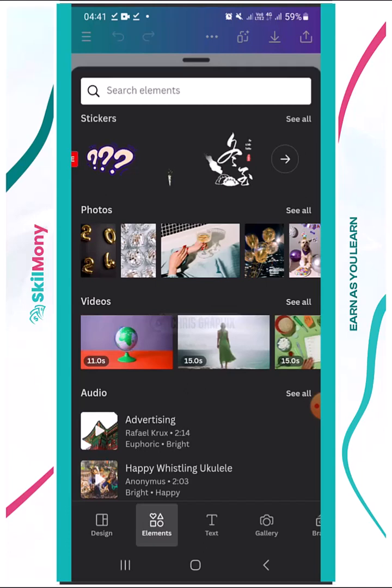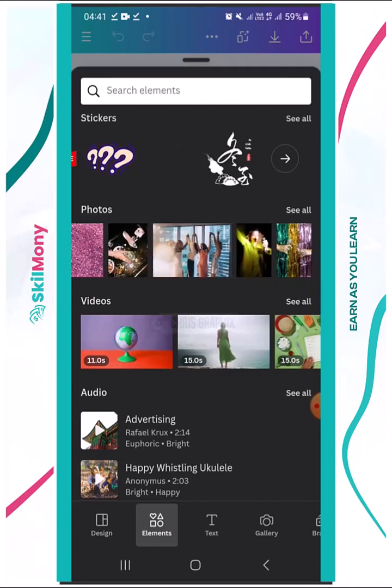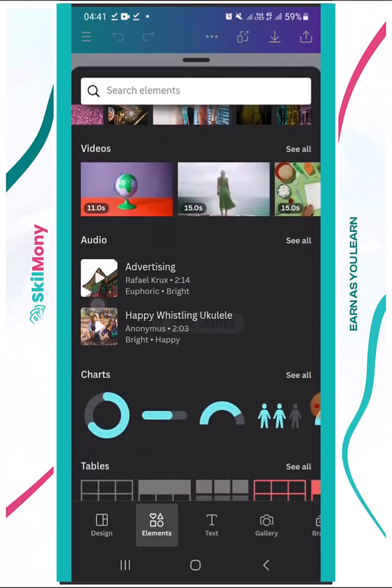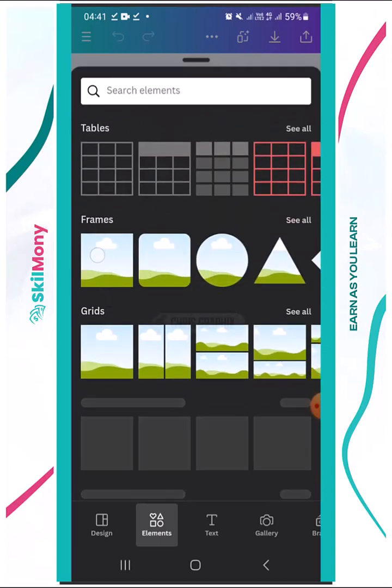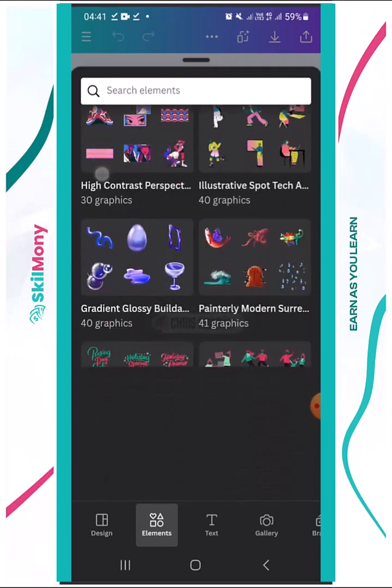All right, photos. If you want to add a photo, you can check. You can also search for what you want to add. You can see audios. If it's an audio you want to add, it is here. It's charts, a lot of things. There is a frame. When we begin to design, we are going to see how these are used.